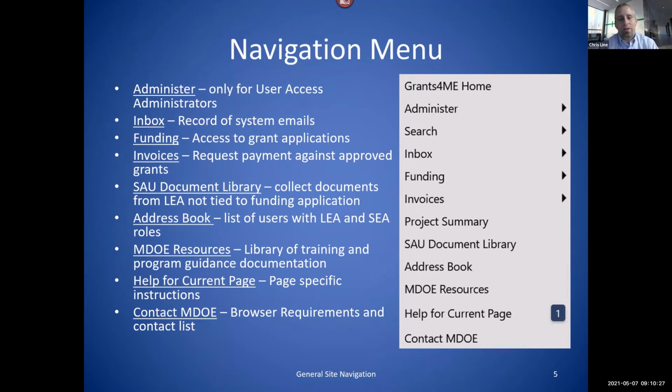It's information about how to use the system. It may be grant guidance or program guidance. A lot of it might link to documents on the federal education site. So just resources on how to use the system and relevant grant information is what users would find there. Help for current page, you can click that link.